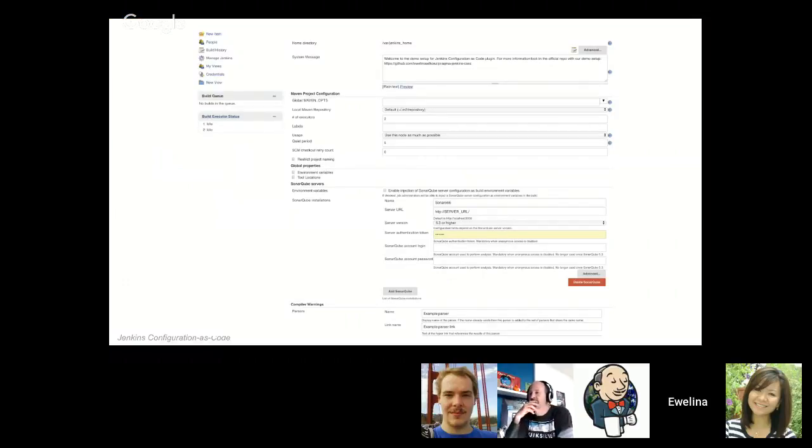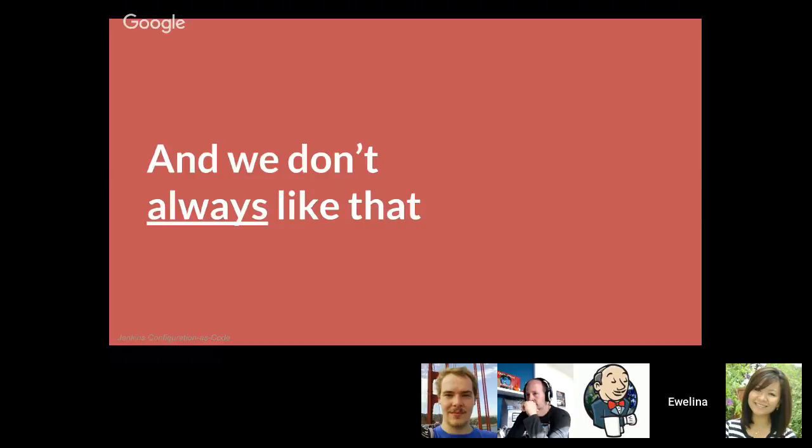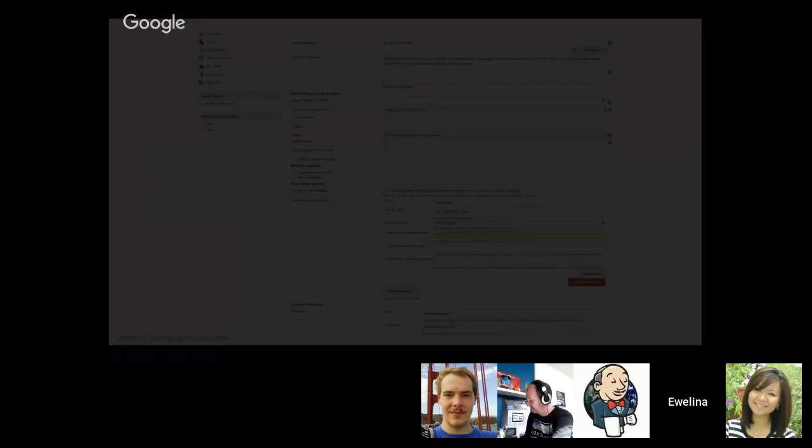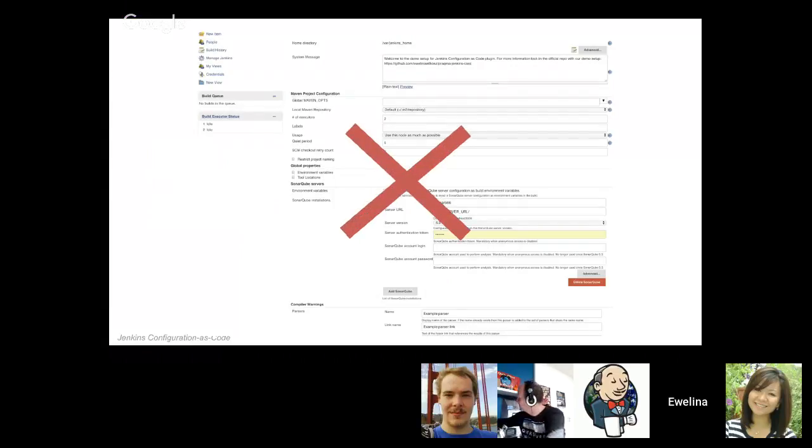So you're probably familiar with that kind of page. It may not be very readable, but this page can become much longer, and this is only a small part. When you start up a new Jenkins instance, you have to go through the pain of filling in all the information. And we don't always like that. I can imagine there are situations where maybe it's comfortable and easy, but most of the time, I'm going to risk the statement that we don't like that. So we would like to get rid of that part.